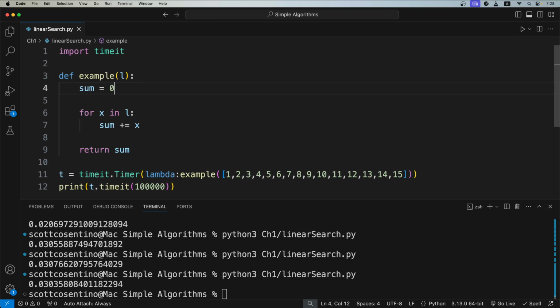So for instance, setting sum to 0 would be storing data in memory. That will be constant time. No matter what I'm storing in memory, generally it takes the same amount of time to run, right? So it's just generally one CPU instruction to do that.